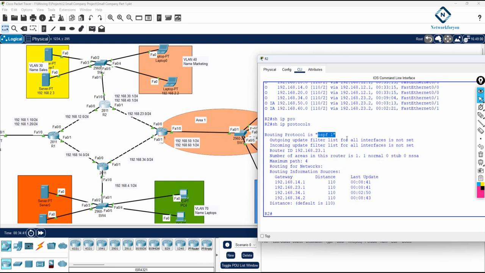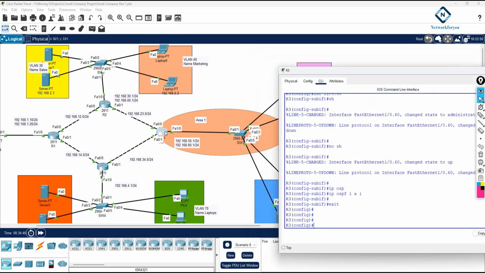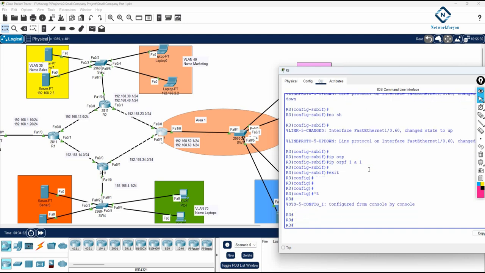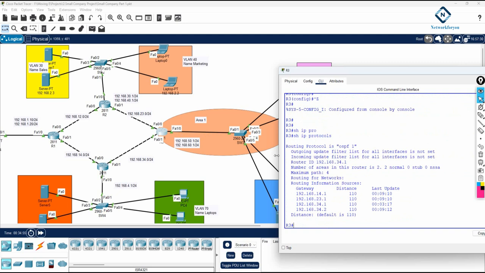OSPF 1 we are using. And if I want to show you one more thing, let me show you here, because this is a router which is connecting area 1 to area 0. If you remember what we call that router, if I write here show IP process, you can see this is a router which is connecting area 0 to area 1.